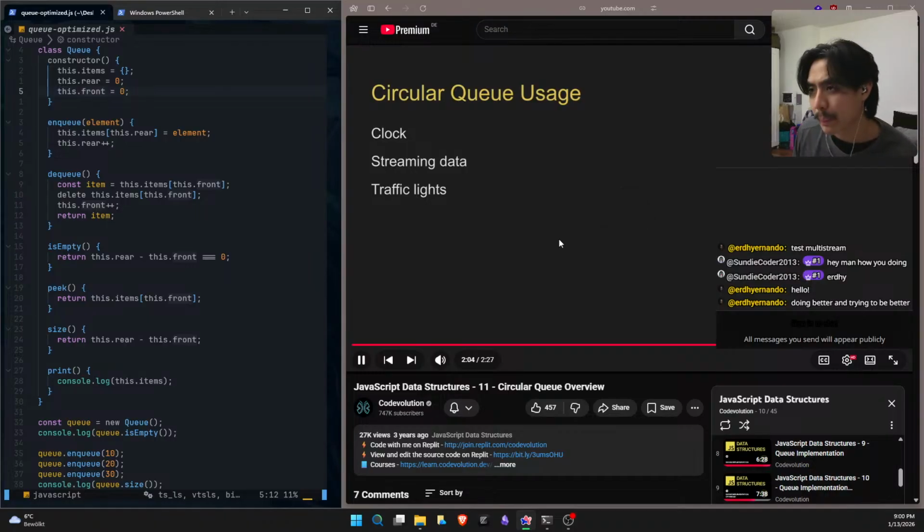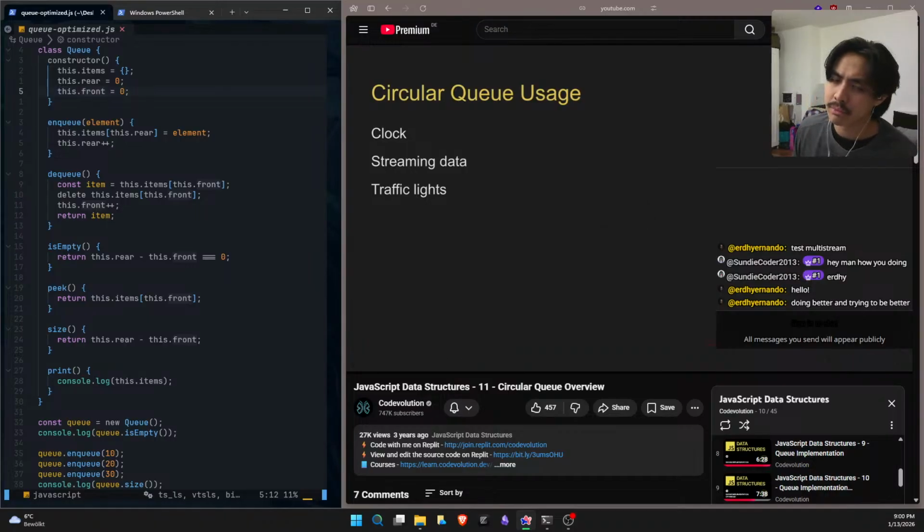Whenever you have a fixed size queue you need to manage, circular queue is your go-to data structure.